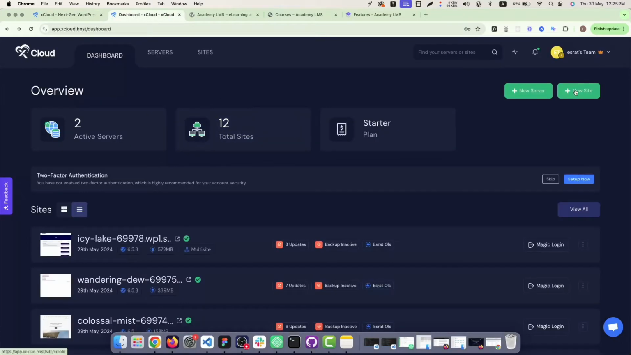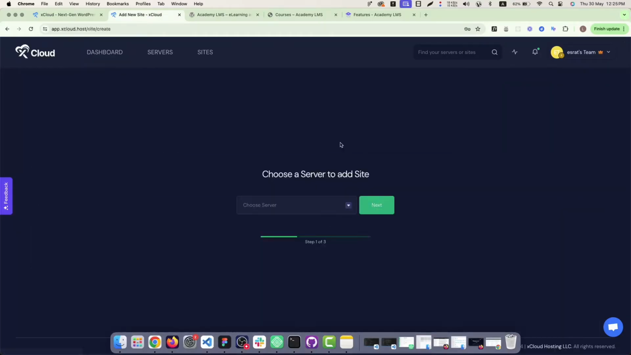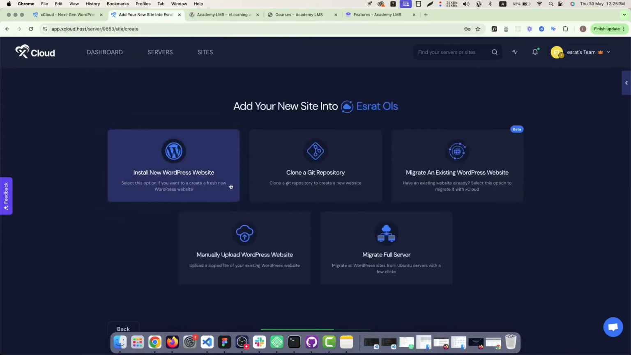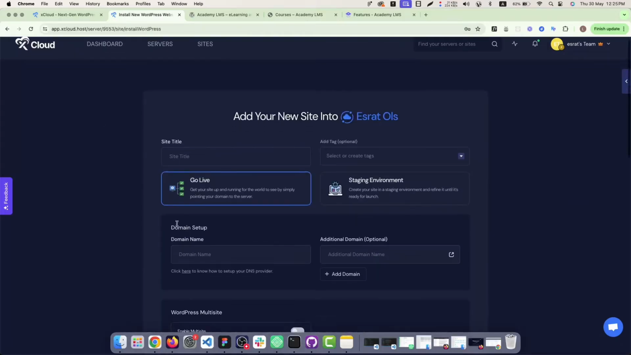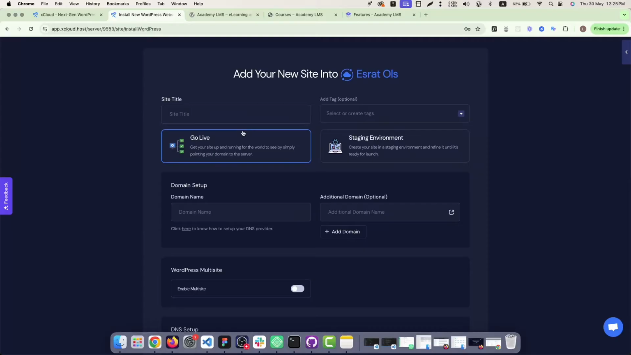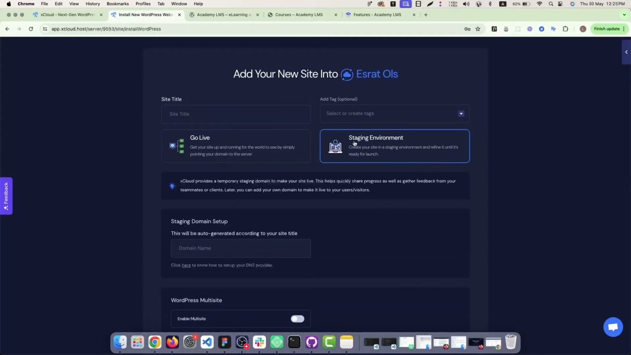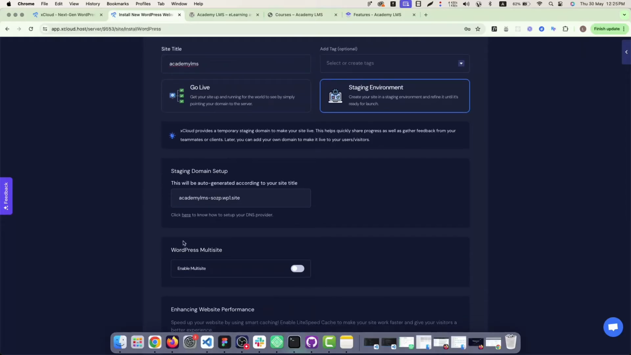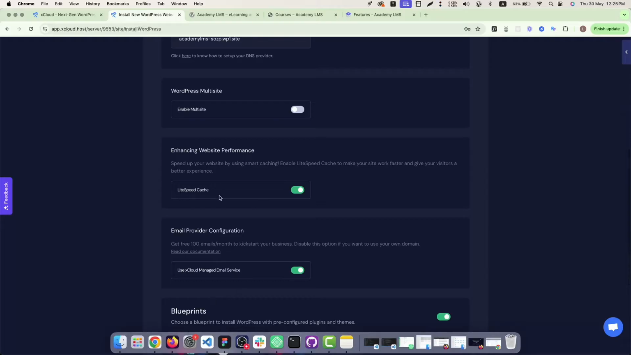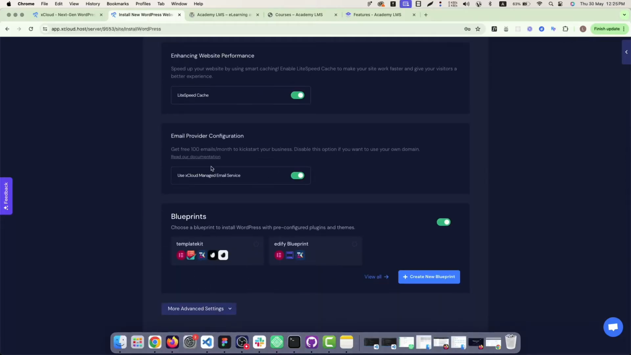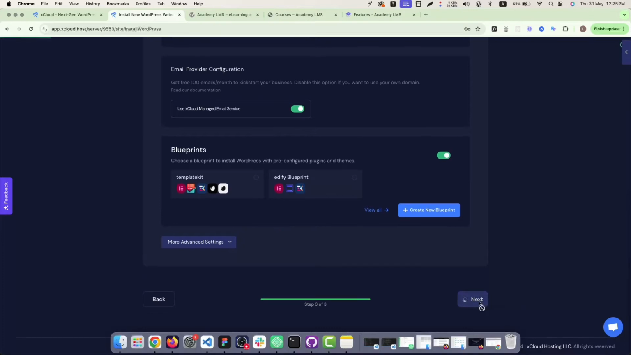So I'm going to create a new site for our Academy LMS. I'm going to choose a server, going to next. I'm going to create a new installation for my site. Choosing this one. I can also go live with a domain, but right now I am going to add a staging domain environment. So giving this one, giving Academy LMS as the name, site title. They will provide a staging domain for you. So I'm using Lightspeed cache and all of these things. So right now creating, next.